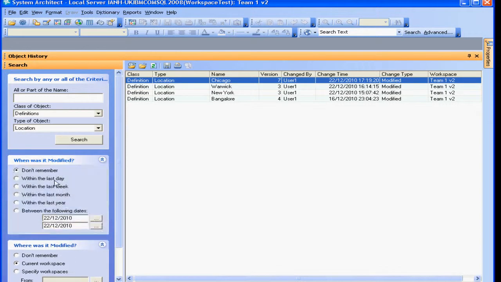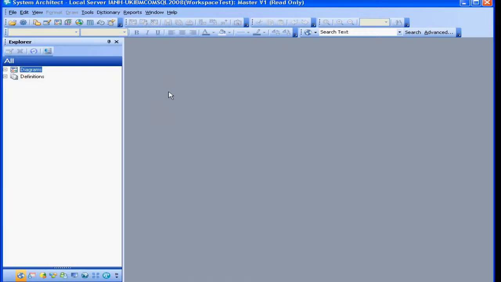Additional filtering is available so that you can see the changes that have occurred within certain time periods, for instance, within the last day. So the team is happy with the changes that they've made. Now they notify their administrator that they wish to do a merge, as they do not have access to the published architecture. So let's now switch to being the administrator and take on their role.